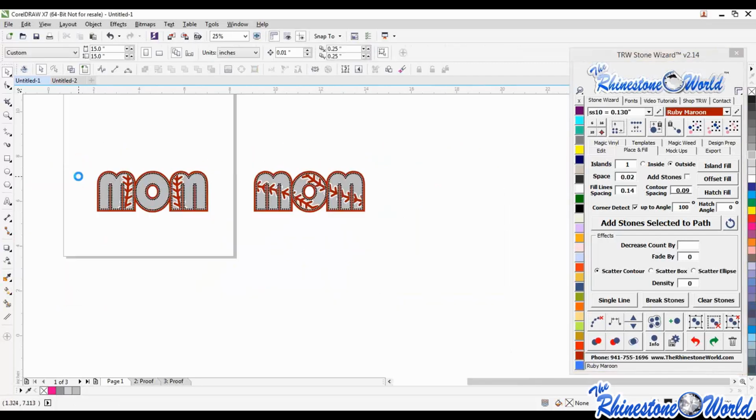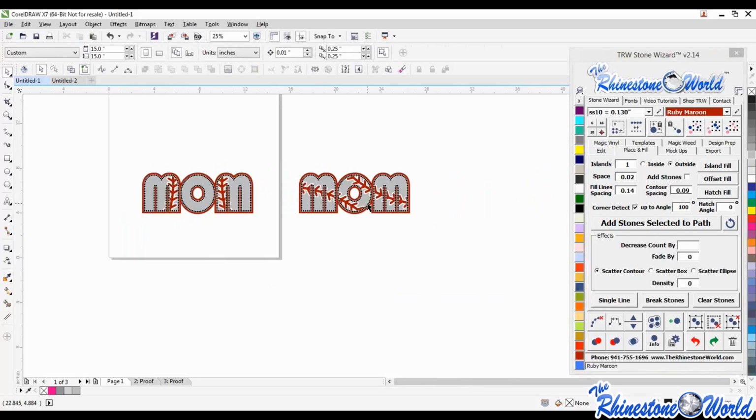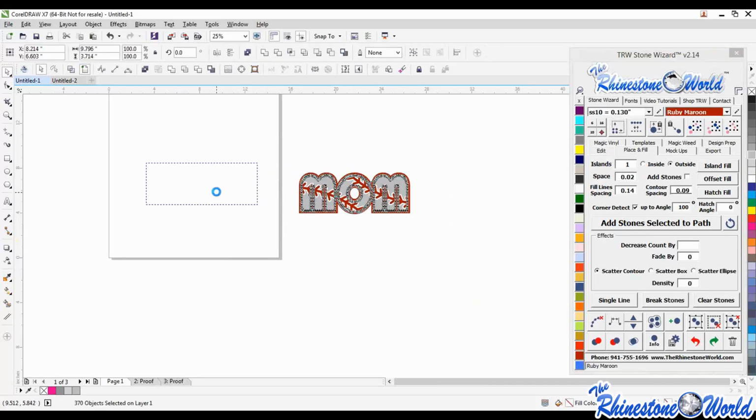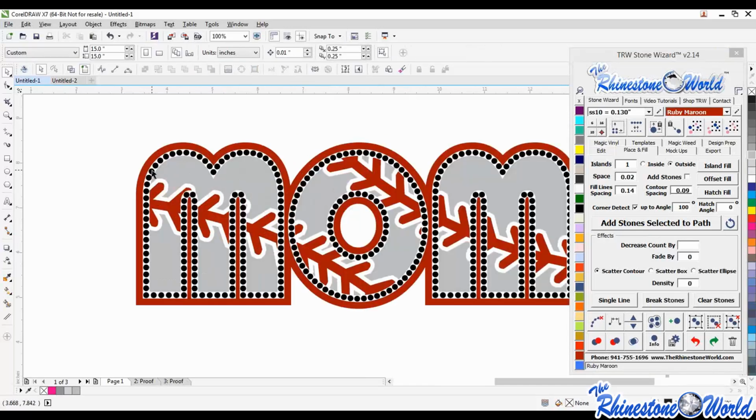And which one do you like better? Personally, I like the right side better. I like the laces showing up a little bit more. But, and I see most of you, I think almost every single one of you are agreeing with me on the right side. But again, it gives you options. So depending on what you want to do, you have the options to do it whichever way you want. If you like it the other way, or maybe a customer likes it the other way better.